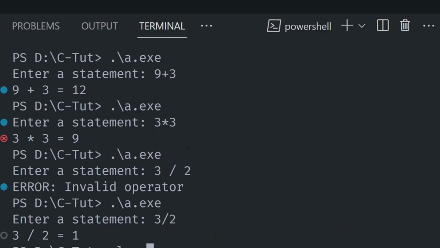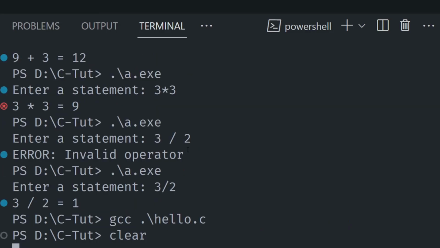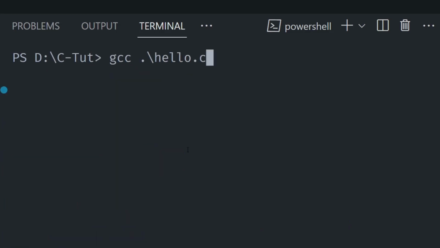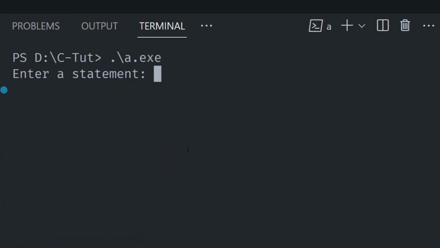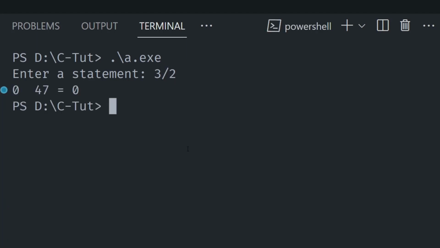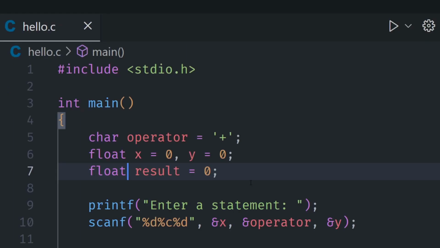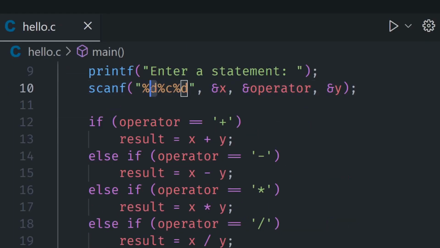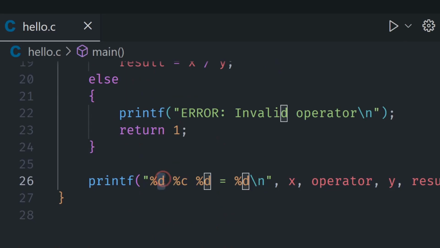If I go ahead and recompile it and then run it again, and now say 3 by 2, you can see, okay, that went wrong. The reason it did is because we cannot actually use D here right now. Since we have got a float, we need to use something like F. So F like that, and we need to do that here. If you're using a float, you need to say F instead of D for integers.